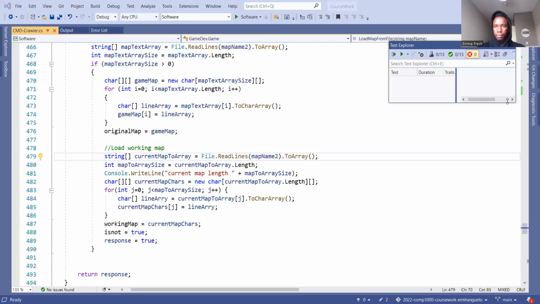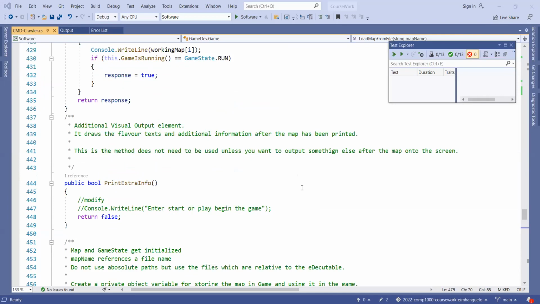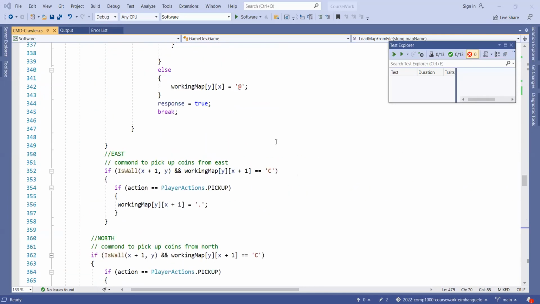I have a game application to write, which is called the Dungeon Game application. I'm going to share my screen. So this is the game application.